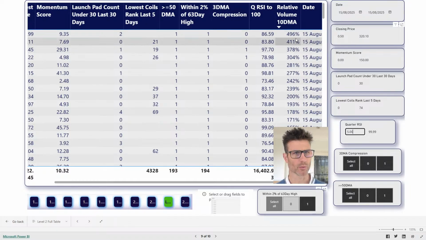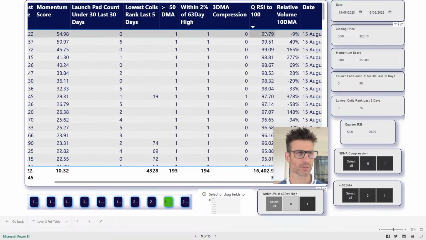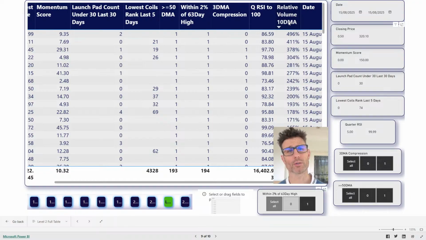So what do we see? We've got them ranked here. So you can just click if you want to rank them by the quarterly RSI. There you go. You're going to see that's the highest score. But we want to focus on the volume.